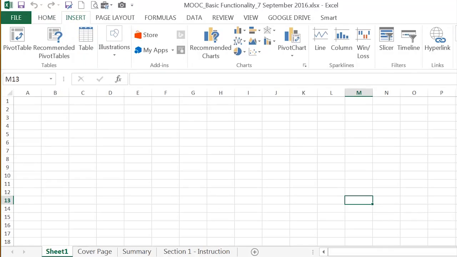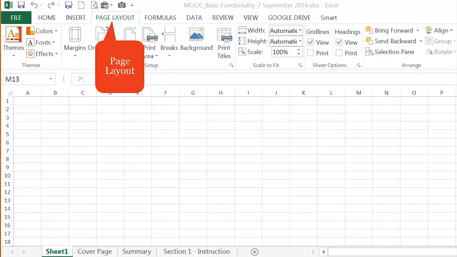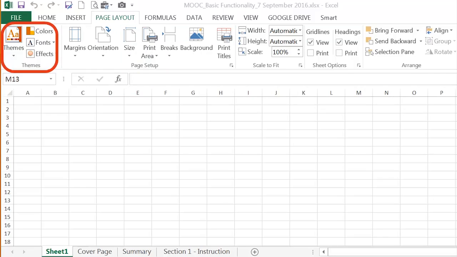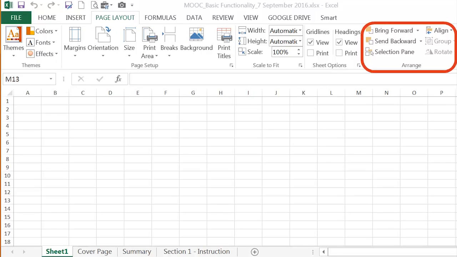On the Insert tab, you will find buttons that let you insert tables, illustrations, images, charts, links, objects, symbols, and many, many more. On the Page Layout tab, you will find various options that allow you to change the settings on how the Excel page is being displayed. Here you can, for example, change the theme, the colors. You can also define the print area and layout, and you can also move objects backwards, forwards, and many more things.